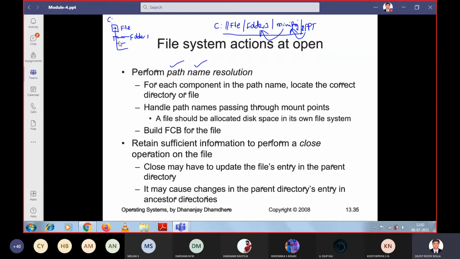Okay, again, if you expand this one, what do you get in this? You get project again. So like that, each one should have its own path name and locate the correct directory or file. So this is what we need to do.